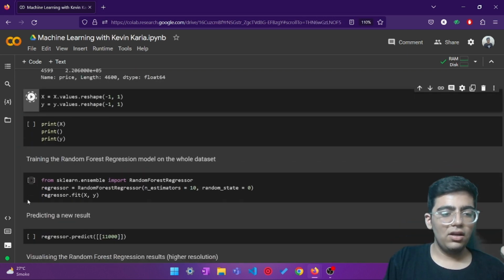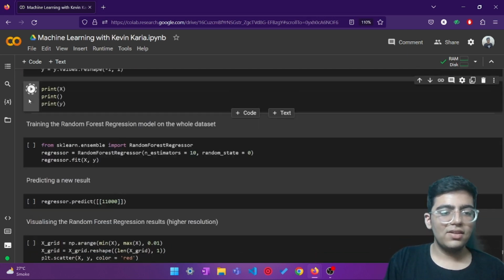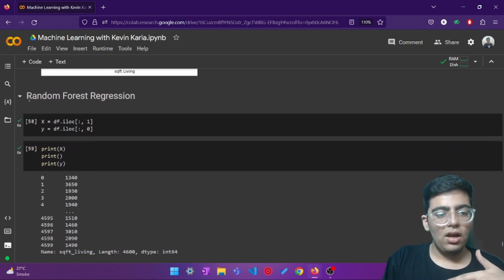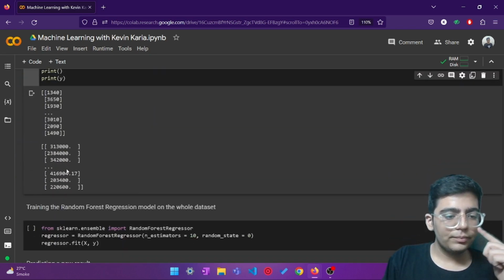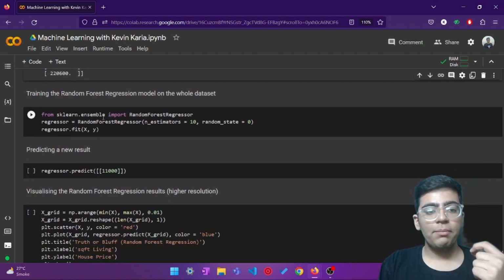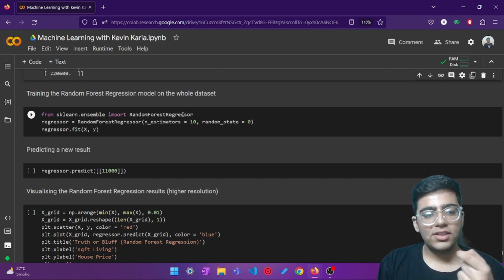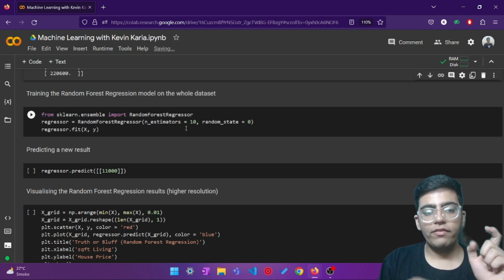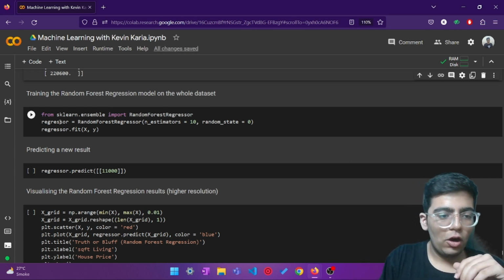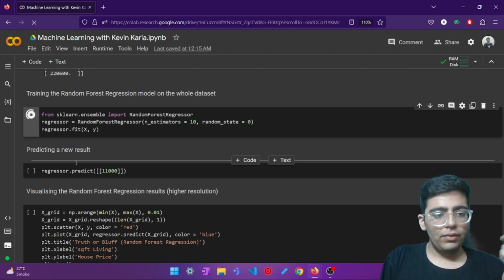Same process. You have to convert them to arrays x and y. Again, we're just taking house price versus your living square feet. And then again, from scikit-learn.ensemble you will import the random forest regressor, and the random state is 0 as before, and the estimators are 10. All right, so over here we'll create 10 decision trees, and based on those 10 we'll have our output. Let's run that.